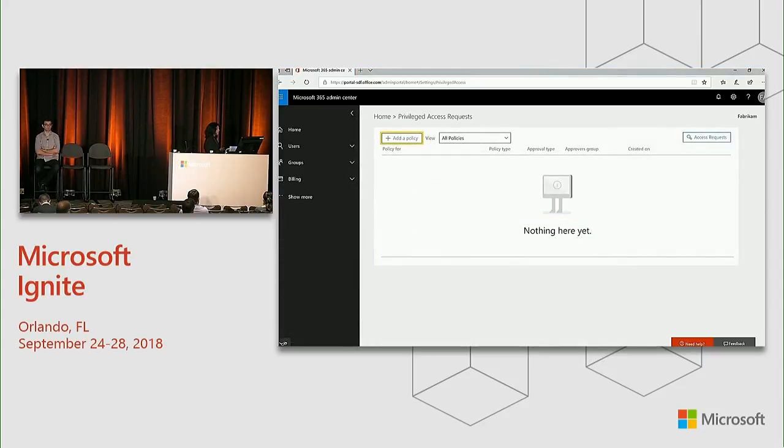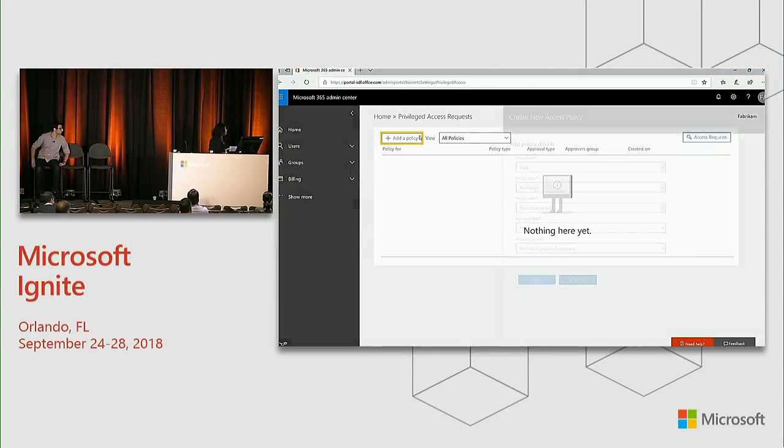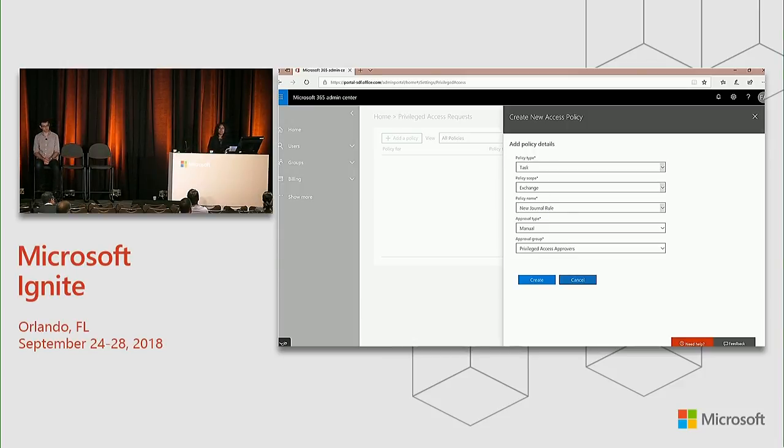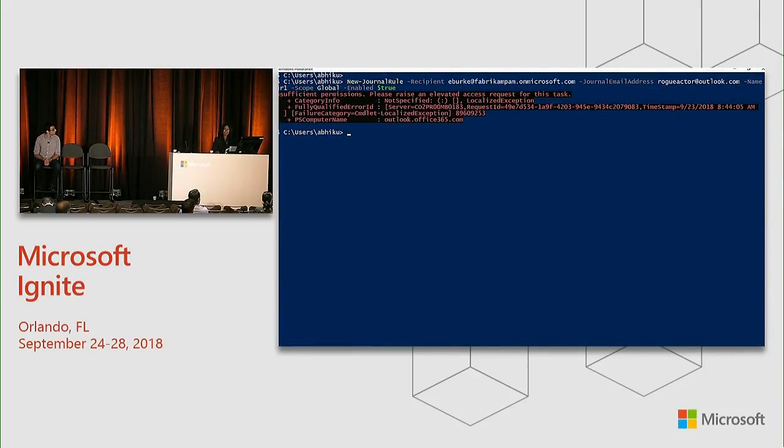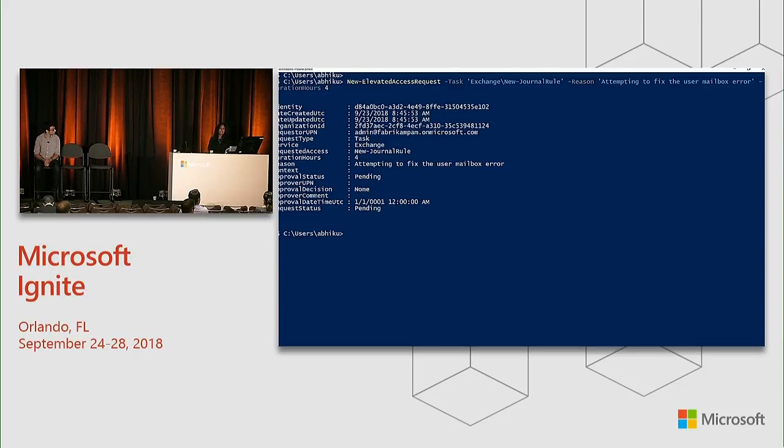But if you enable Privileged Access Management, you'll be able to go to the Office 365 Admin Center and define a policy. Here I'm going to set up a policy to say that a new journal rule requires access approvers. So I have predefined access approvers, called privileged access approvers, the set of users who can approve this task. And I create this policy. After I have created this policy, if I'm an admin trying to run a new journal rule, this will fail. It will say, please raise an elevated access request for this task, because a new journal rule requires approval permission.